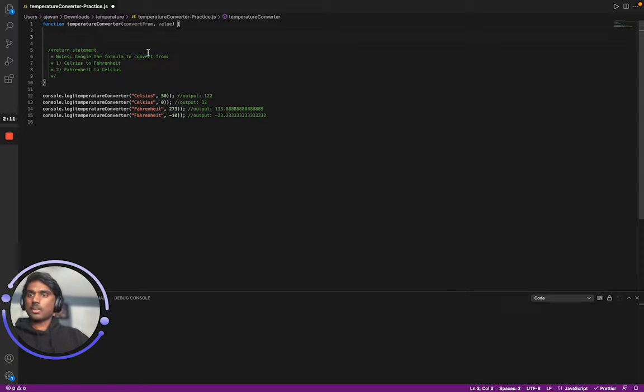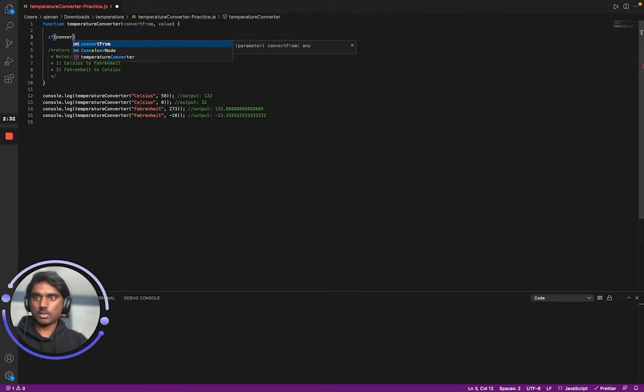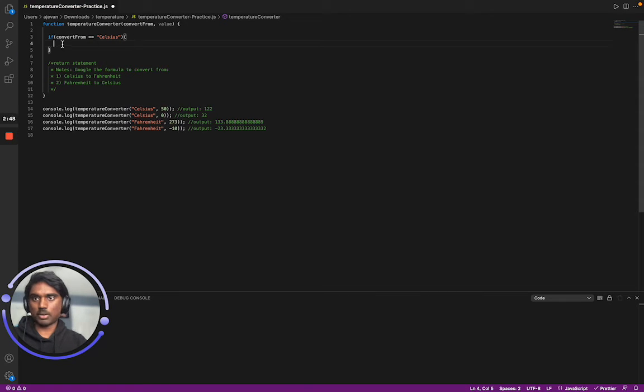So to start off, we're going to create our if and else conditions. What are we going to put in our if condition? We're given the converting-from argument right here, so we're going to say convertFrom, and if that's equal to Celsius, we should be good. As long as this is equal to Celsius, then we will have a formula somewhere around here.